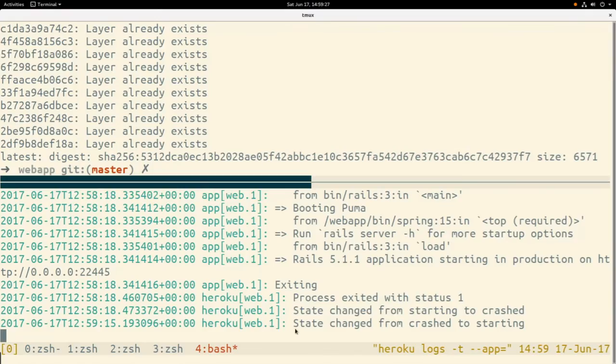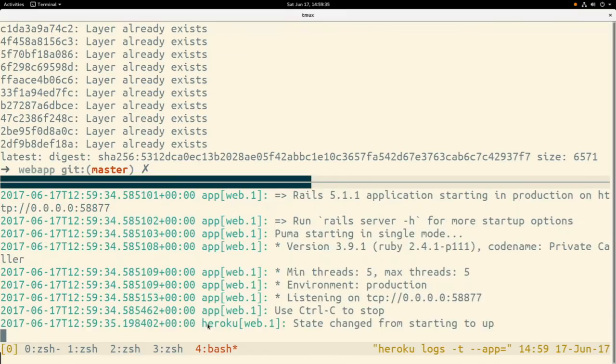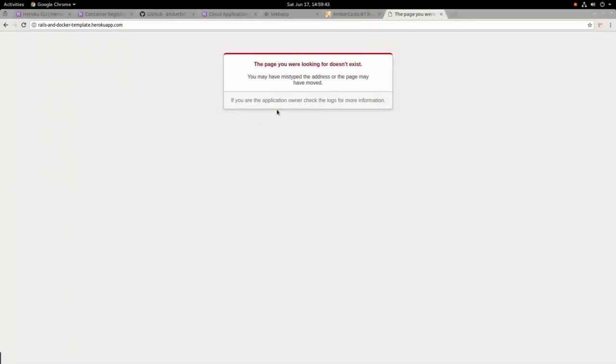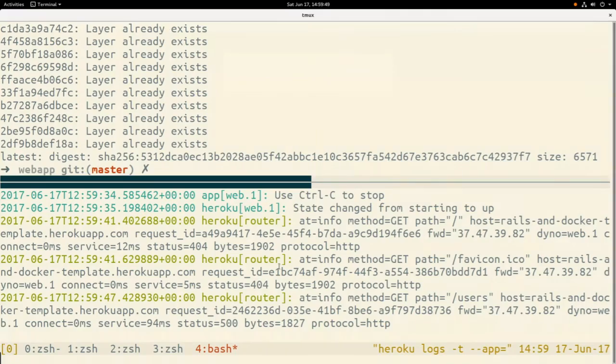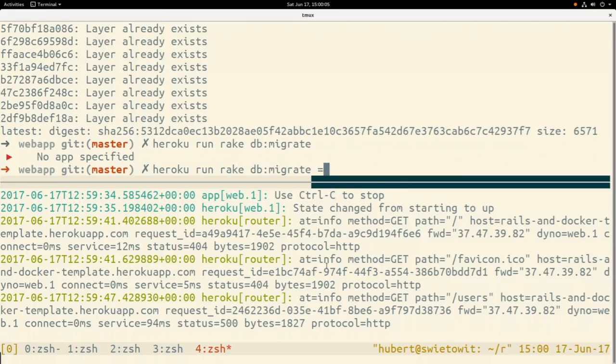Here you go. It starts the process with command bundle exec rails. That looks good. It looks like it started. Let's see whether our application works. Yes, we don't have any root page. We have users, which says something went wrong, because we didn't run migrations, and normally we just run it like normally on Heroku. That's Rails and Docker template.